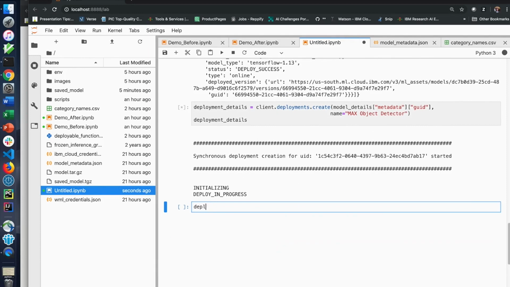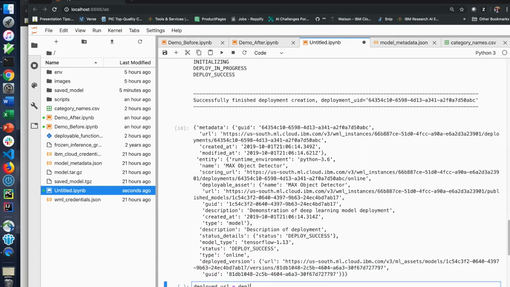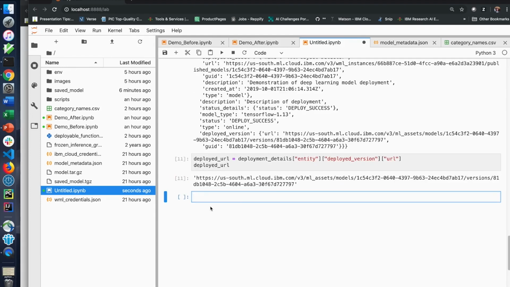And while it's doing that, I'll type something ahead. So we've successfully deployed the core of the model, the graph, and the weights. Now we just need to get at the URL that Watson Machine Learning generated. And there we have it. The core of this deep learning model is deployed. Now all we need to do is combine this with the glue code from the original model.